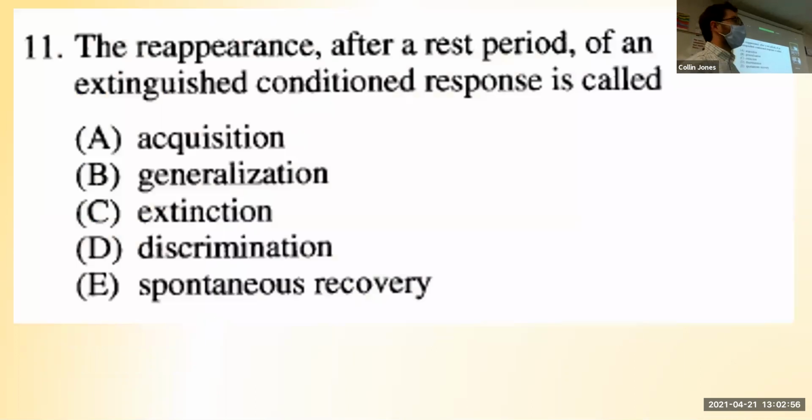We're going to do some practice questions. These are actually old AP questions. So I'm going to give you all like 10 seconds, and I'm going to say 1, 2, 3, and y'all will all shout the answers out. Okay, so give it 10 seconds. The reappearance after a rest period of an extinguished conditioned response. The response was gone, and it reappears. 1, 2, 3. E, spontaneous recovery.